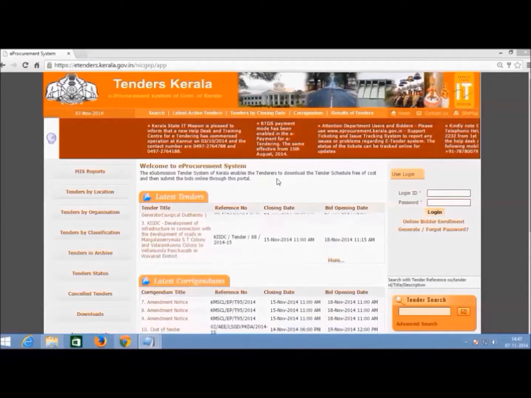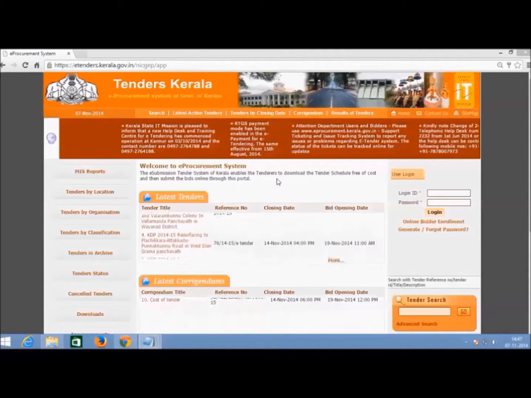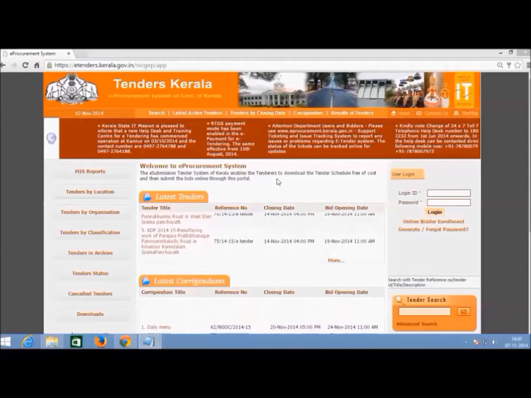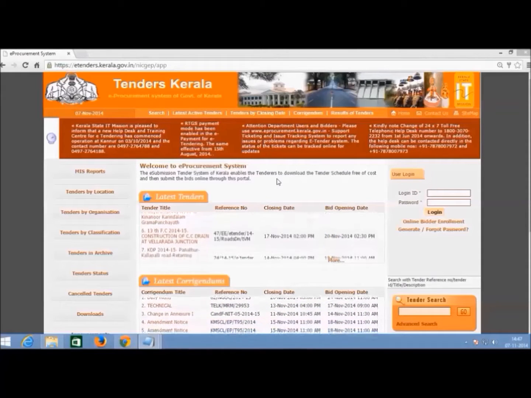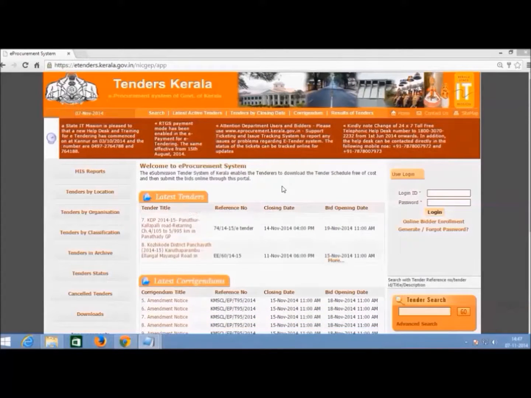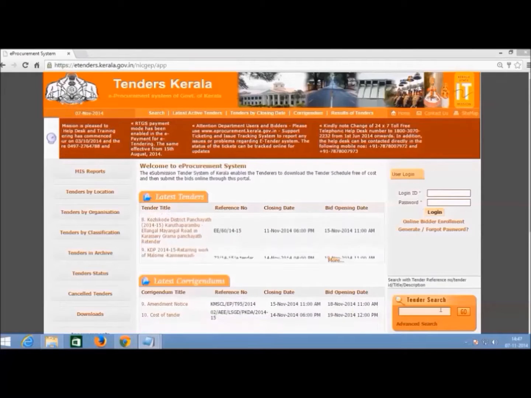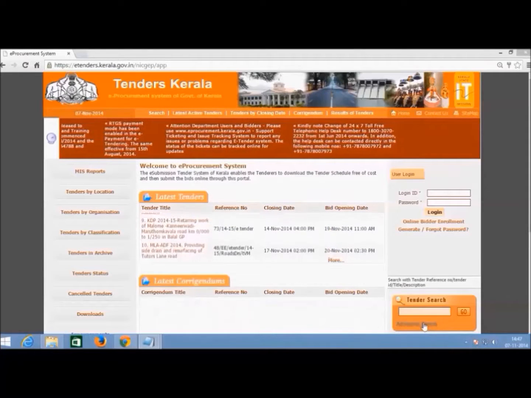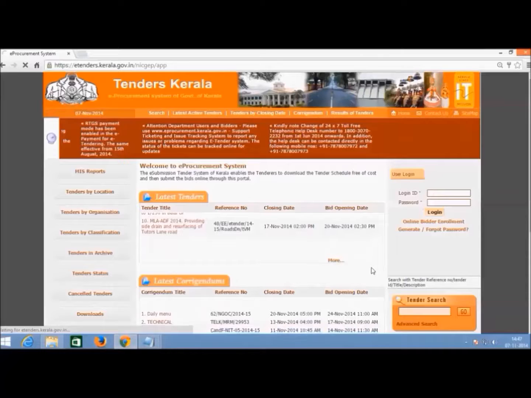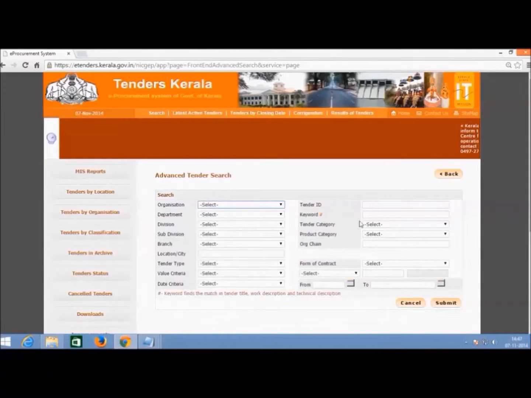Details of a tender can be viewed as public or as a registered user. To view the detail as a guest, we need to enter any of the tender details in Advanced Search option found in the e-Procurement homepage. The mentioned tender details can be tender reference number, tender title, work location, etc.